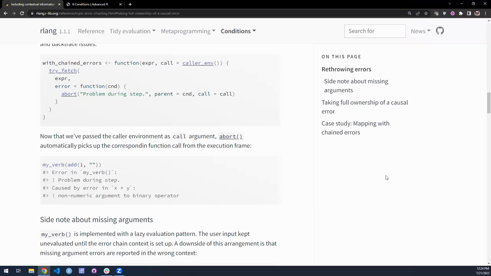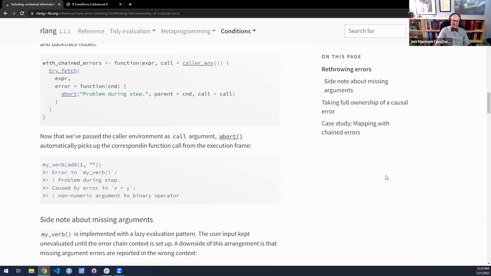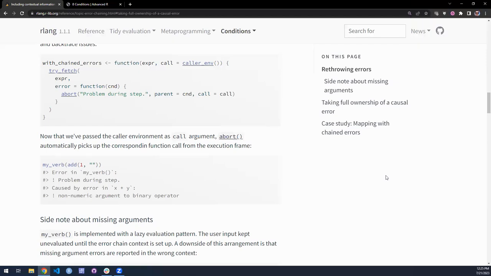Okay. Anyway, that's what I mean about this stuff: you have to know the difference between a frame and a parent and an environment. I don't want to have to think in those ways. So yep, rlang does it for me.